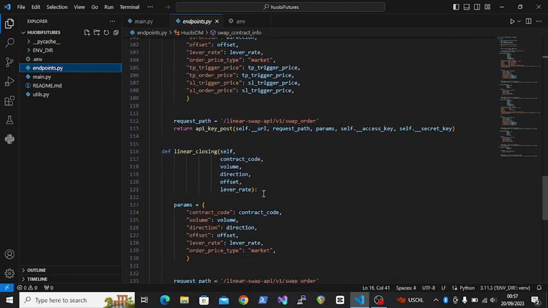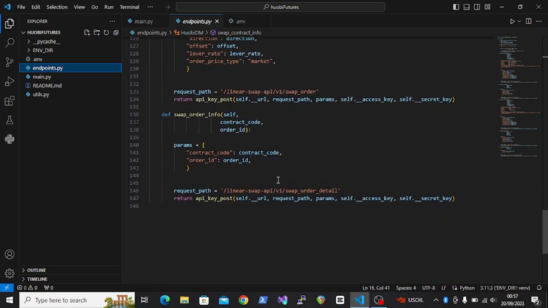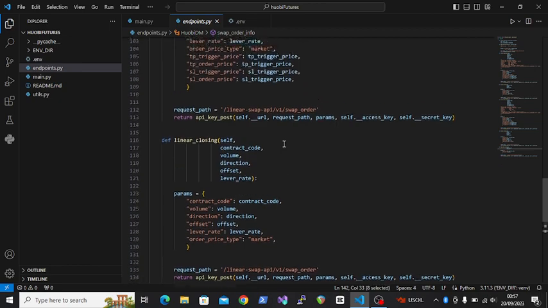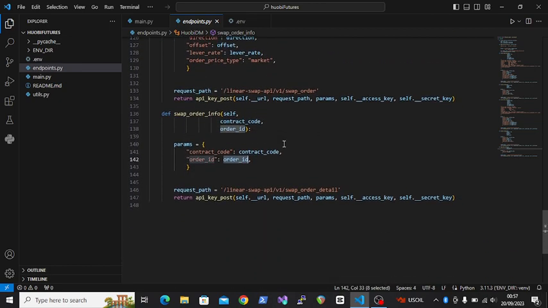All right. So okay, swap order info. This swap order info is used to get info about a swap you've already made, at the current position. How is the trade going? You just input the contract code and the order ID. When you place a trade, you're going to have an order ID. So you need that to get the swap order info.